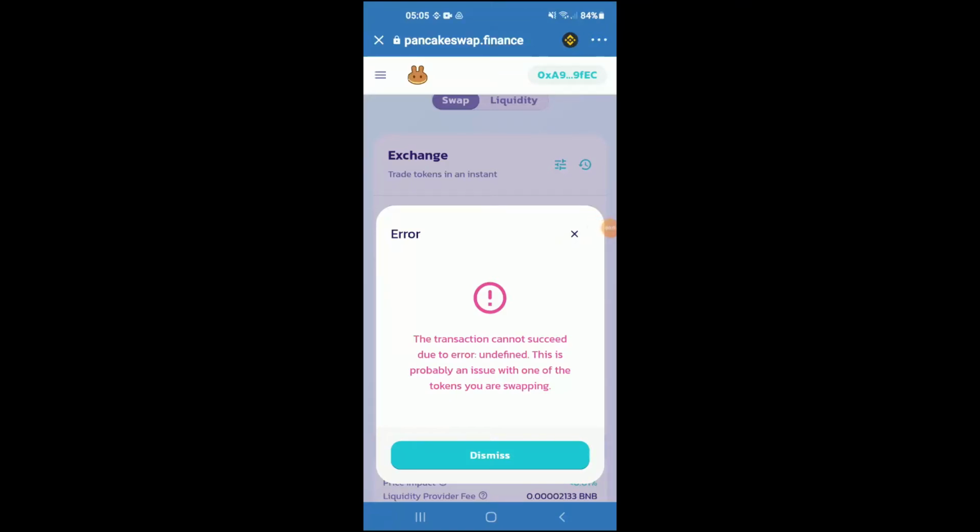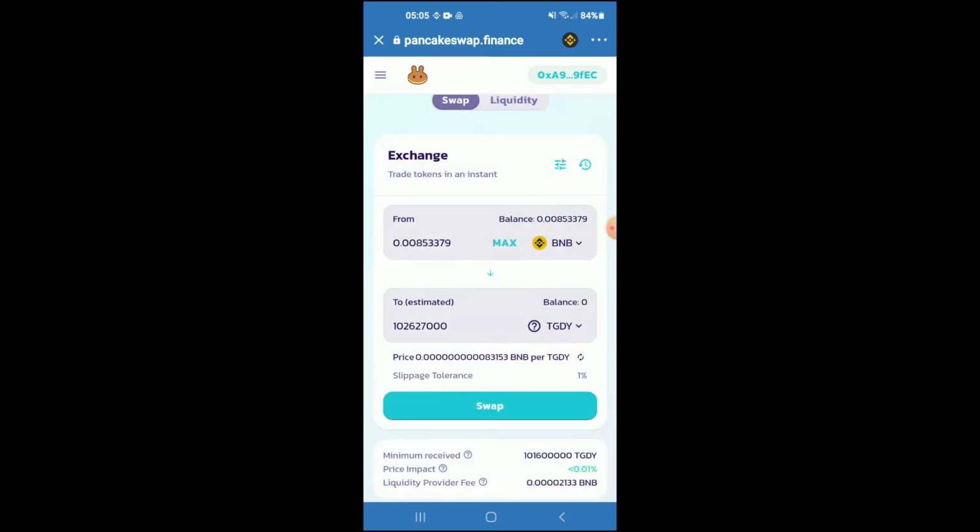In this video, I'll be showing you what to do when you get a message like this. The transaction cannot succeed due to error, undefined. This is probably an issue with one of the tokens you are swapping. This sometimes occurs when you are doing a transaction with Pancerouter on Trust Wallet. As you can see here, I'm trying to swap some BNB for another token.